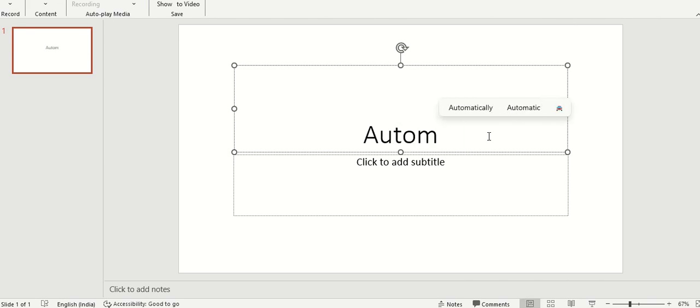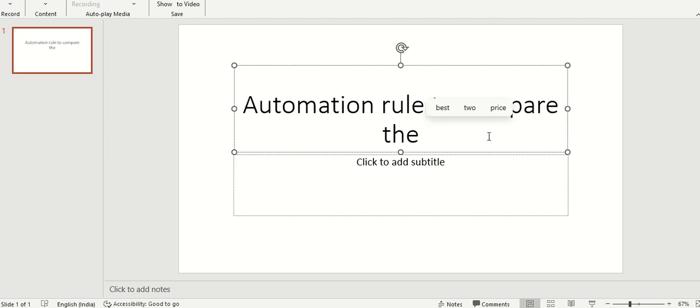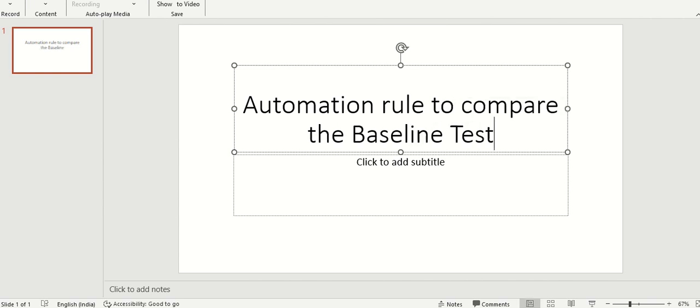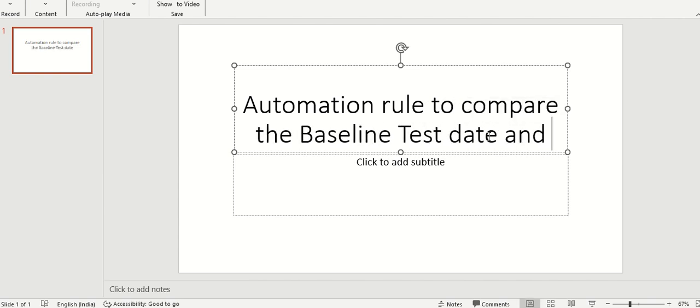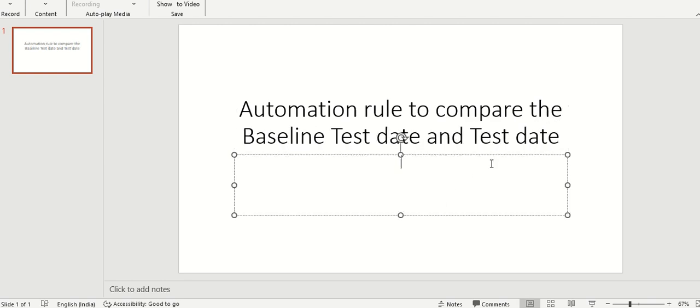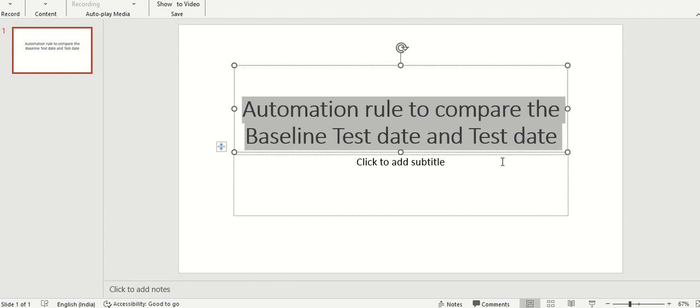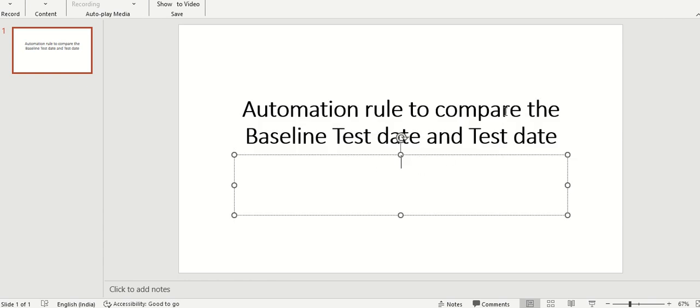The topic is that we want to create an automation rule to compare the baseline test date and test date. Okay, so this is our requirement, and that comparison should be updated into another field, which says whether it went earlier, went delayed, or is going as planned.